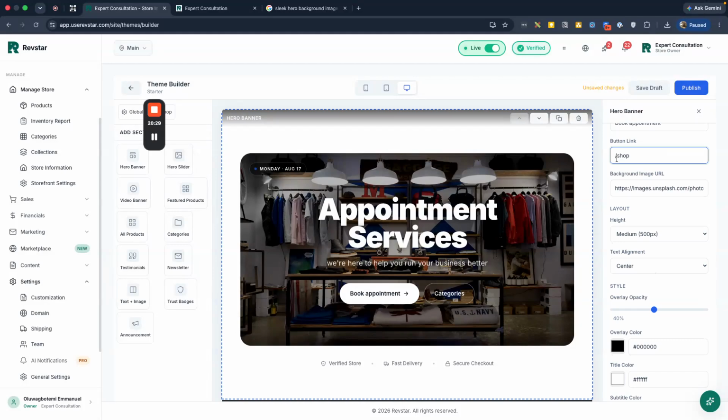The book appointment button, you can decide to link straight to a product directly, or you can decide and say, nope, I'm not linking it to a product, I want to link it to my shop. And you have the background image URL here that you can always change.